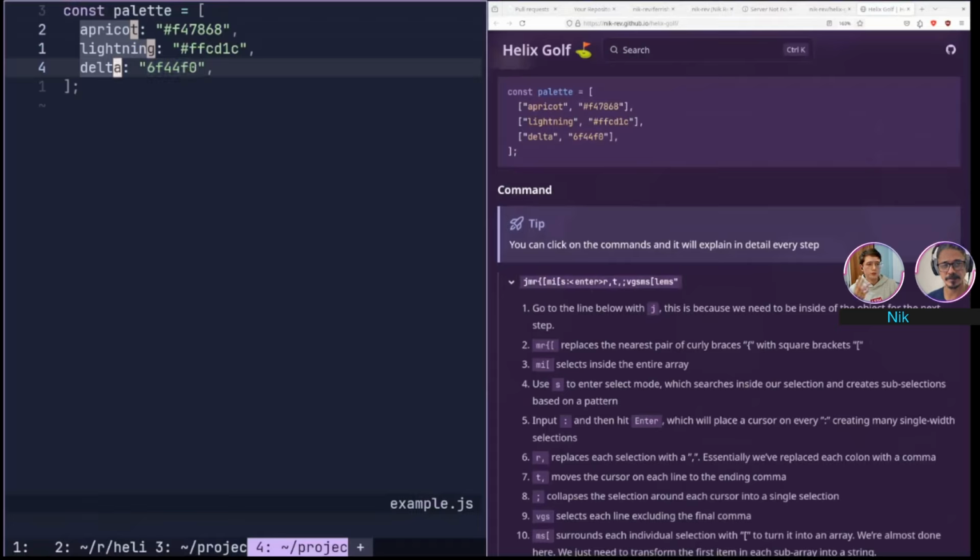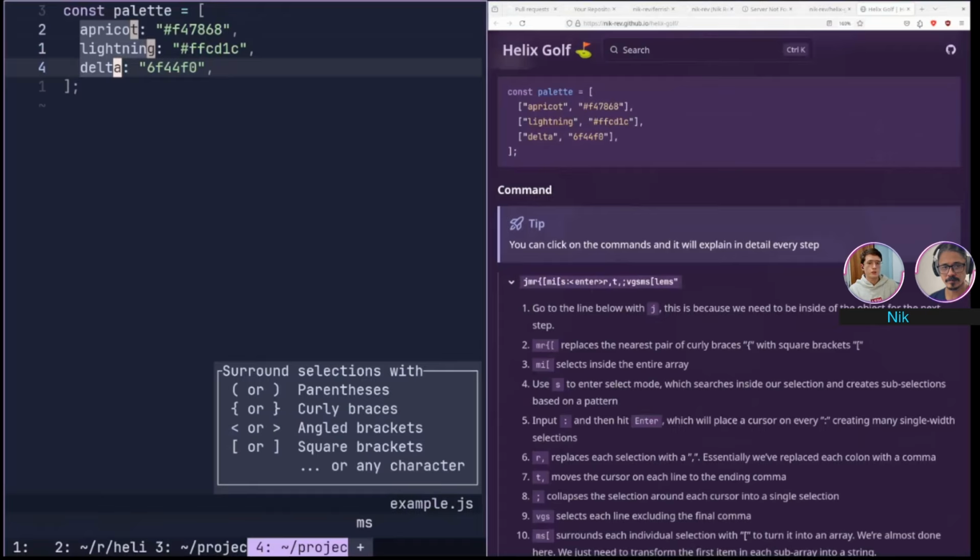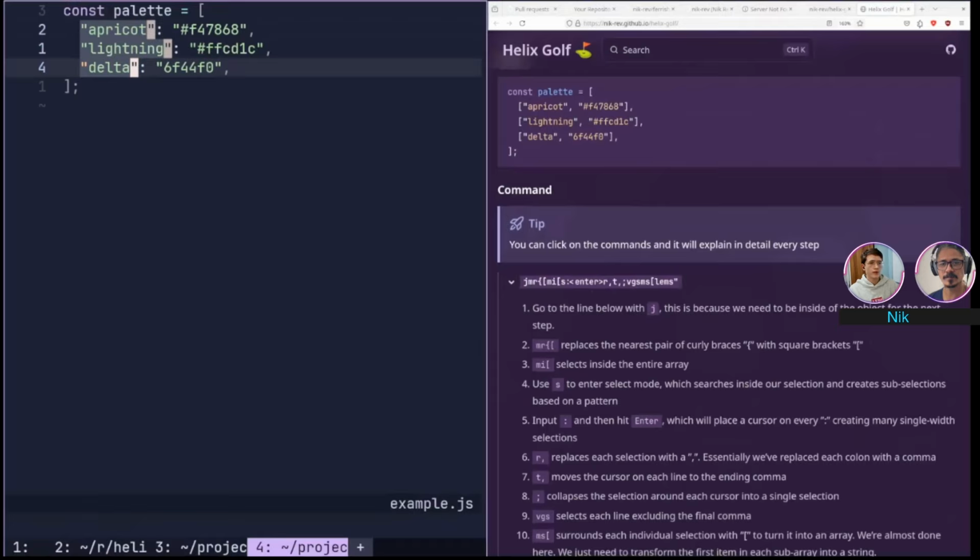So now I have 3 selections, which are the 3 keys of the object that we had. And I want to surround each selection with double quotes. To do this, you use M, which is match, then surround. So you add surrounding with MS, and then you enter which character you would like to surround each selection with. For us, that would be double quotes. So I'm going to press double quotes here. And now we have quotes for the keys and the values of the object.